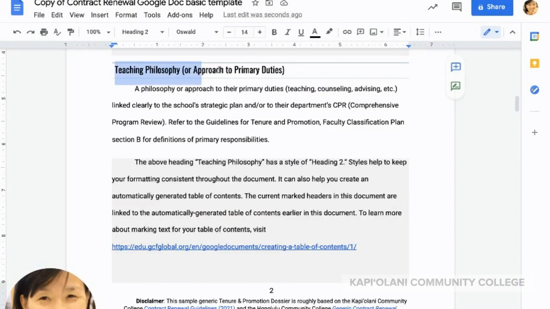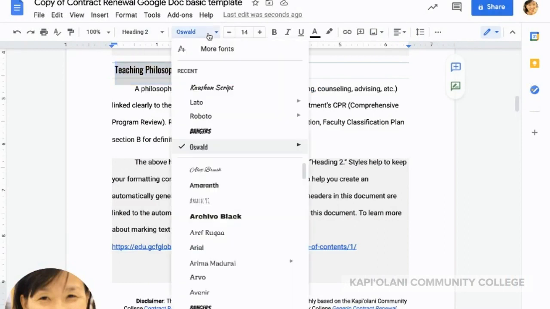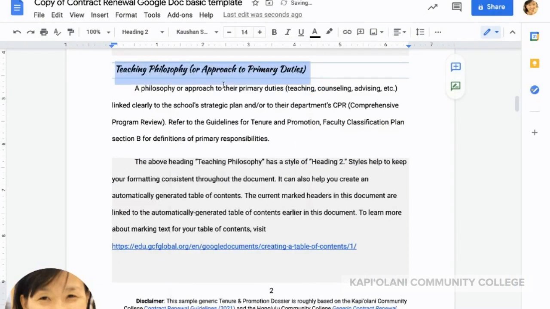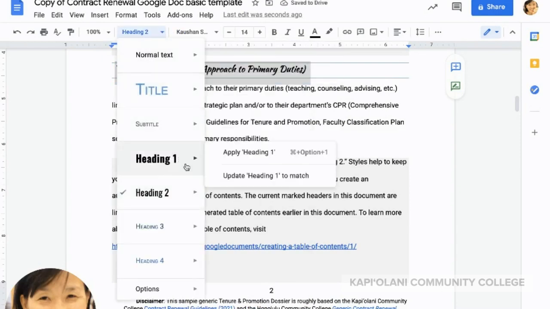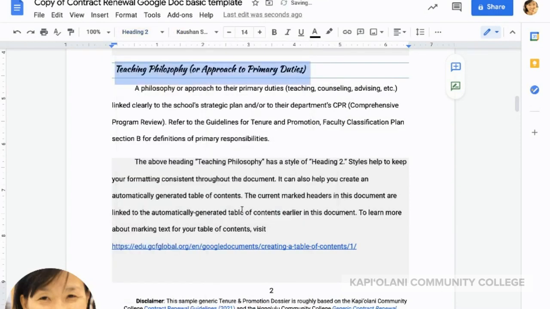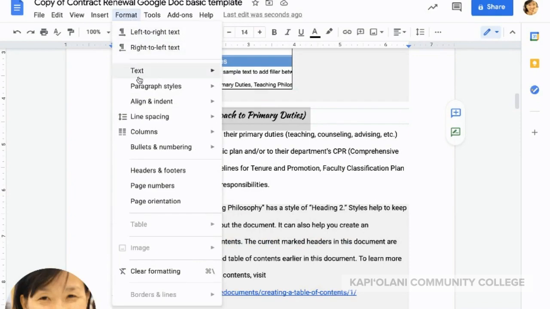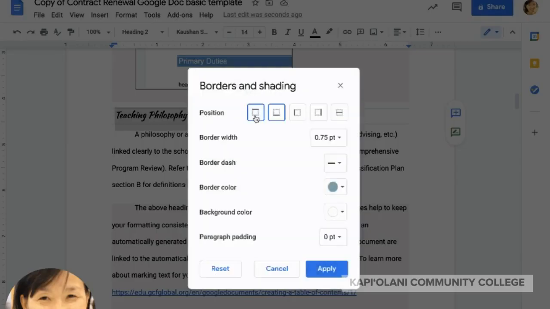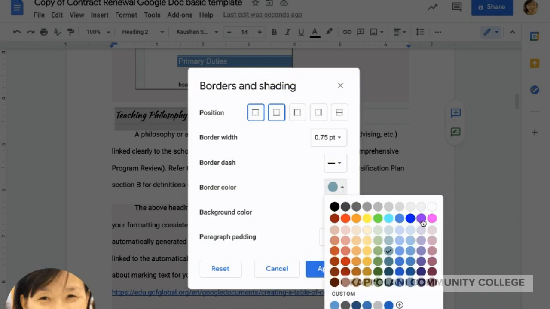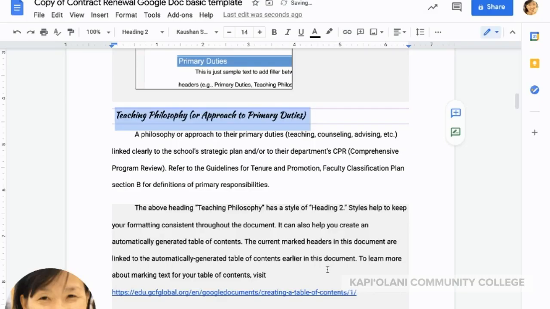What if you don't like the design of the section headings? Change it to how you want it to look, then update heading to match. This will automatically update the look of all heading 2s or whatever heading you just updated. If you're using the dossier template and want to change the underline color or the style of the section headings, select the text, go to Format, Paragraph Styles, Borders and Shading, then select the bottom or the top border, then change its properties.